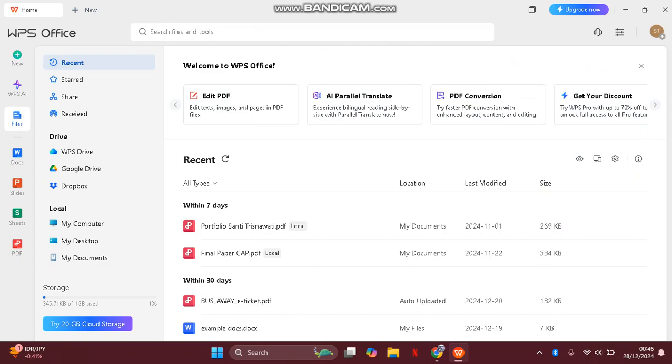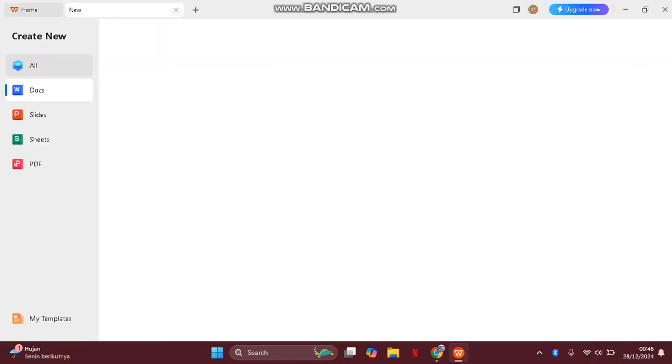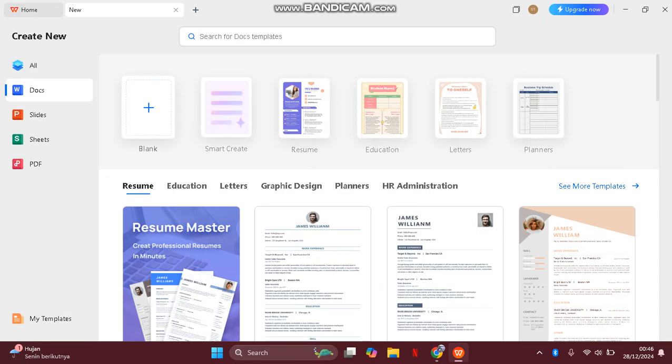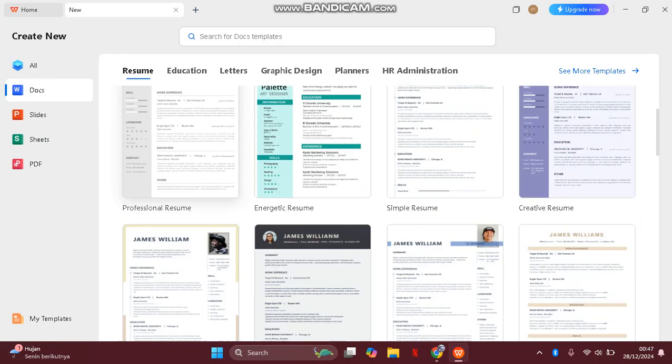Here you can also explore the key features. You can open the app and you'll see tools like Writer or Docs, and then Slide, Sheets, and PDF. Here you can click on New to create a blank document, spreadsheet, or presentation. And you can also use the template library to start with a pre-designed layout. You can see these are the templates.